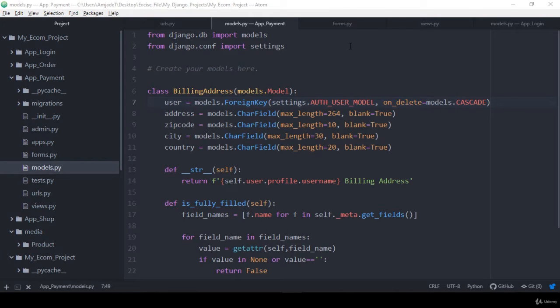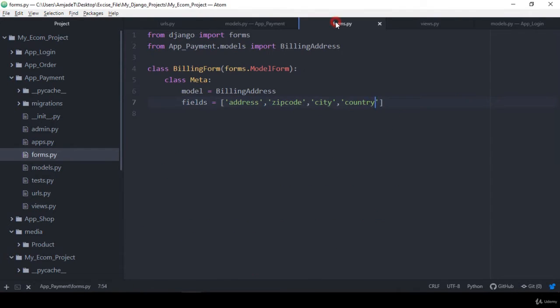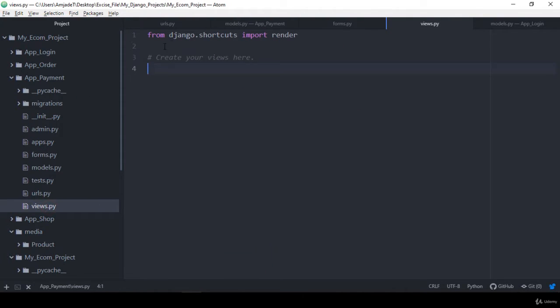Hello friend, welcome back. In our previous video, we created one of the models, that is our model class name, which I have defined as billing address, and I also created one of the forms, right? So now I want to make this form visible. If you want to make it visible, we have to work in our app payment, and that is our view, right?